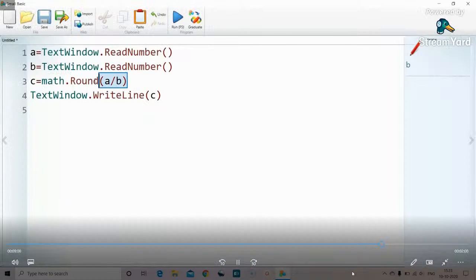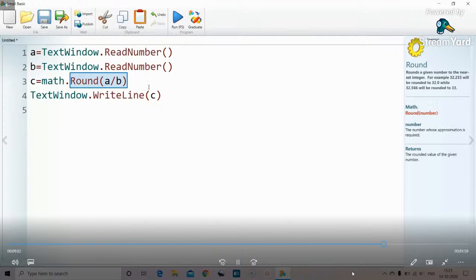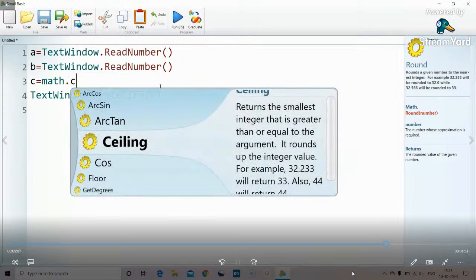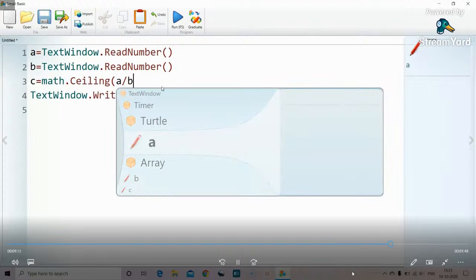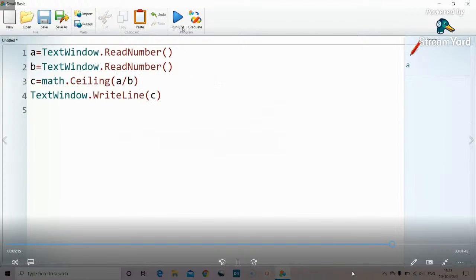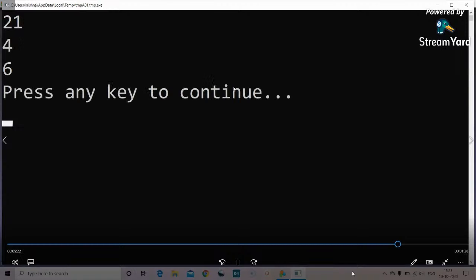Instead of that, if you always want to round it to the upper number, let us say ceiling of A divided by B. Let us execute it. 21 by 4 is 5.2 or something, but it is rounding it to 6, the next number. It is because it is a ceiling, not a floor, it is going to the ceiling.